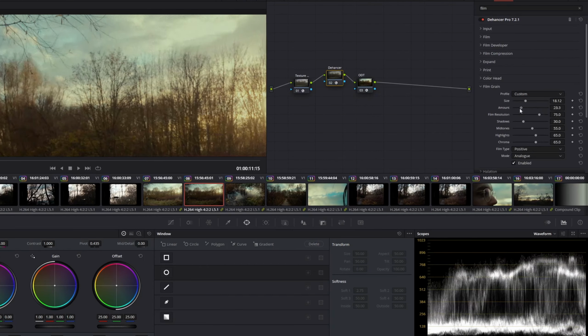The texture feels a lot more organic compared to what you get inside of Resolve. The only downside to the film grain is that it seems to kind of adjust the luminance of your image a bit as well, so that is something to keep in mind.